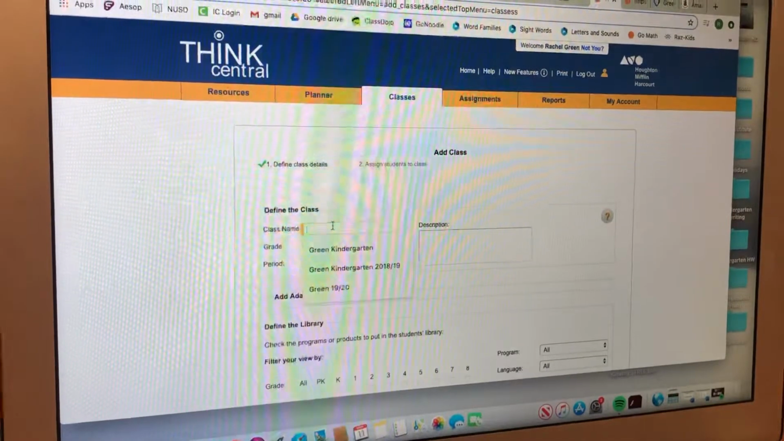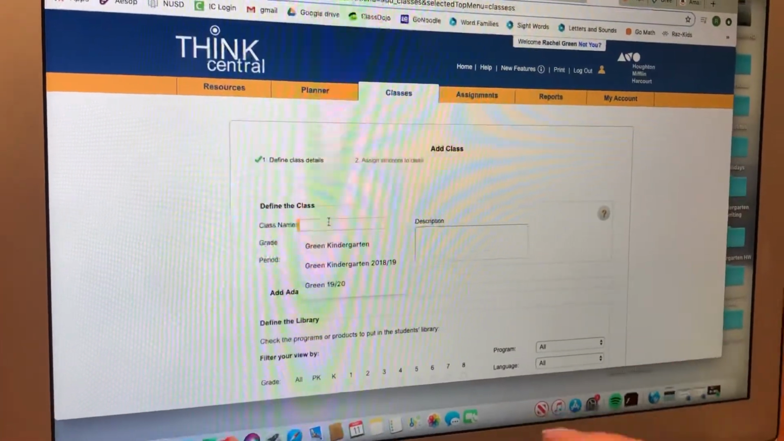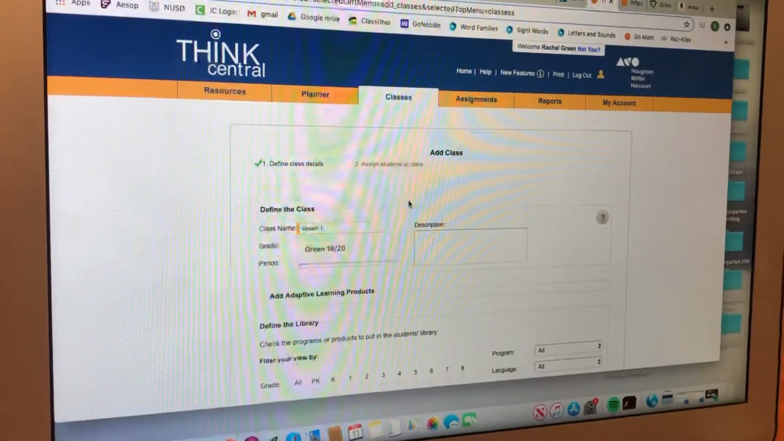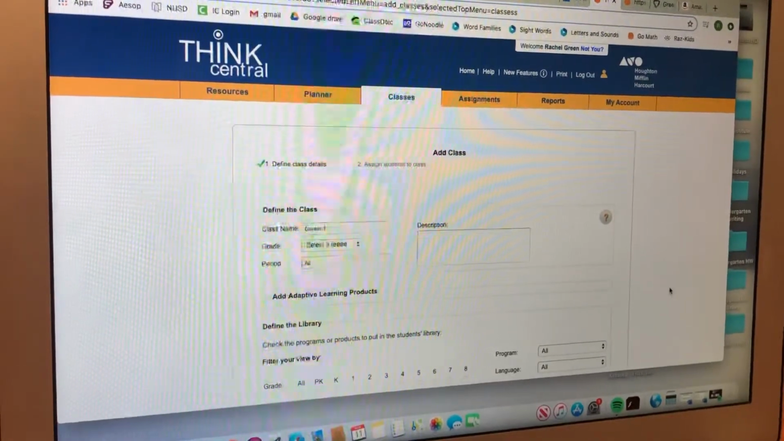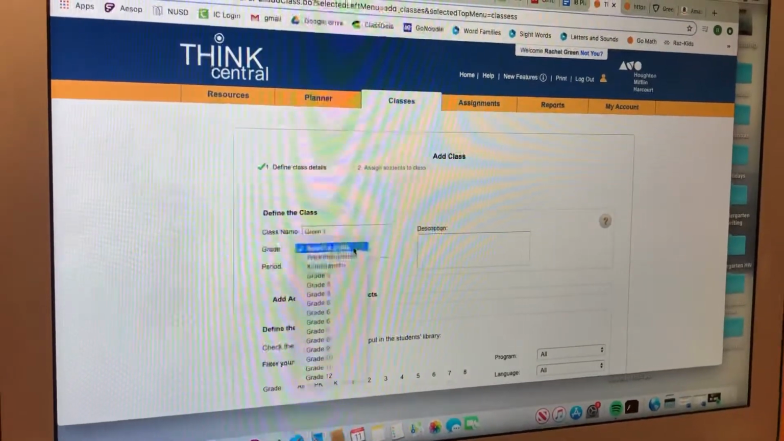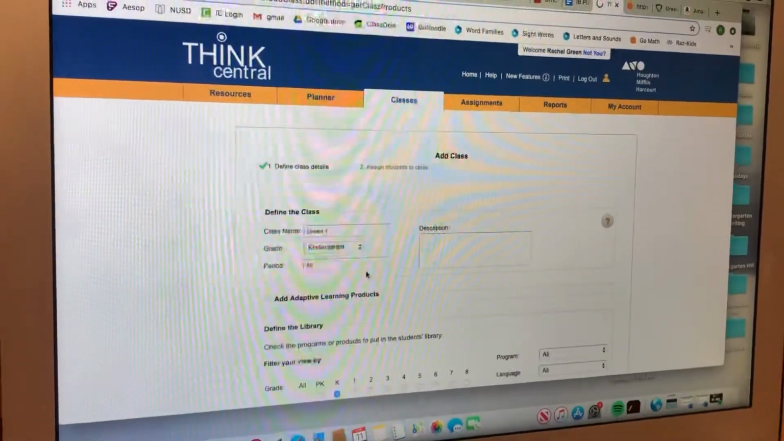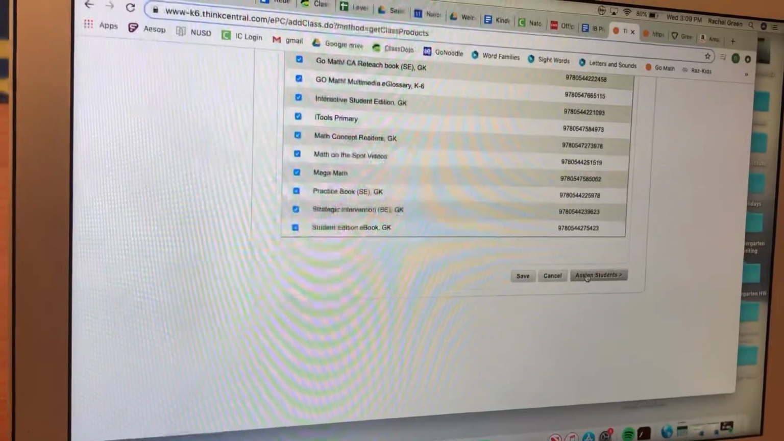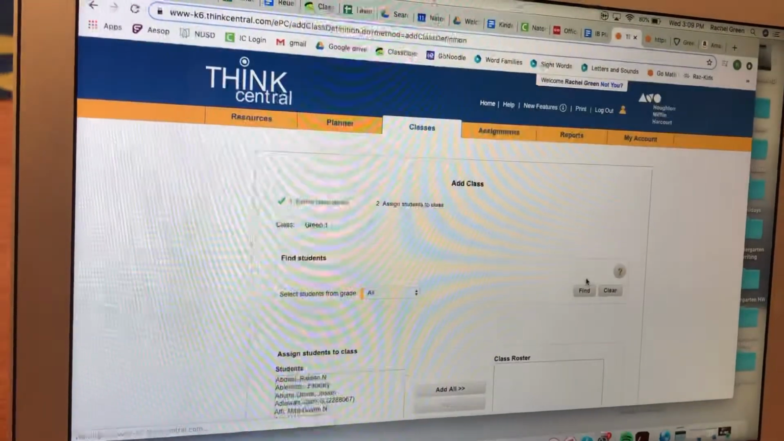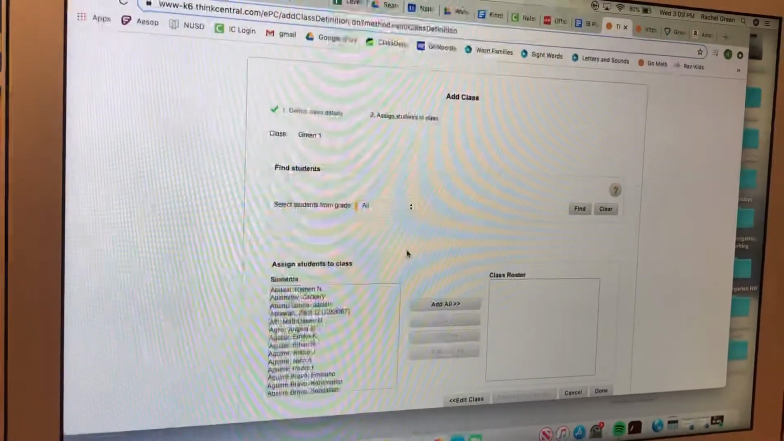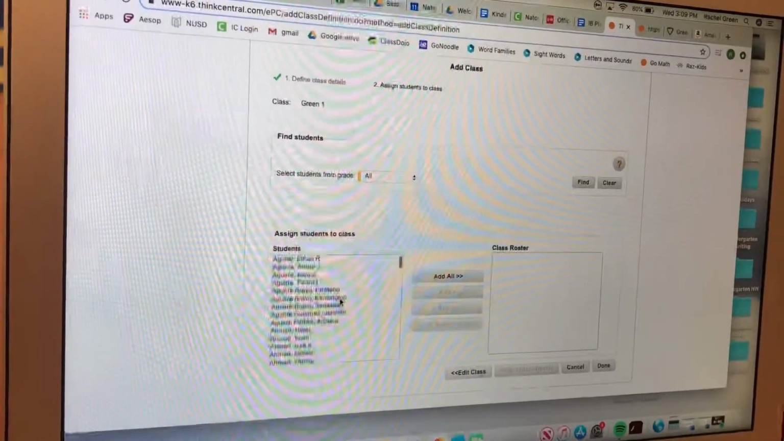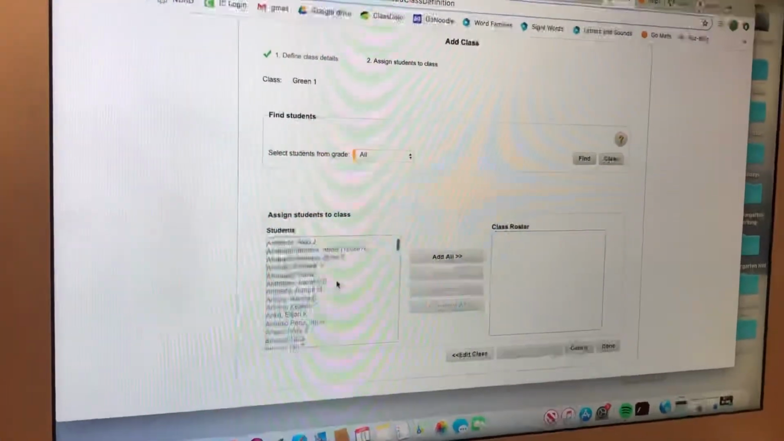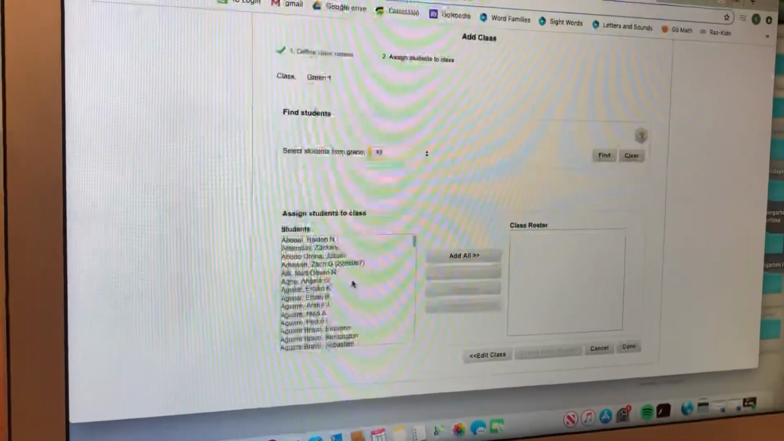You just give it a name. So I would call it Green 1, just to select your grade, kindergarten, and then you can assign students. So this will show all of the kindergartners, so you can either just search for your kids, or you can go through and find them.